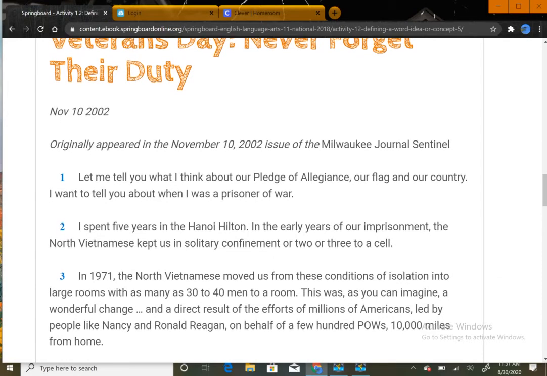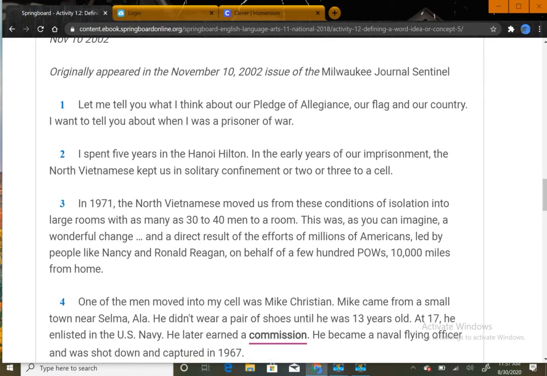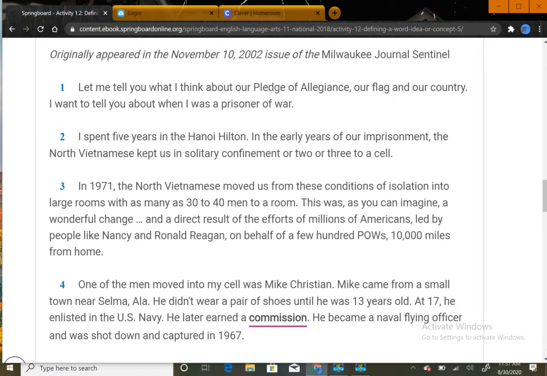In the early years of our imprisonment, the North Vietnamese kept us in solitary confinement, or 2 or 3 to a cell. In 1971, the North Vietnamese moved us from these conditions of isolation into large rooms with as many as 30 to 40 men to a room. This was, as you can imagine, a wonderful change, and a direct result of the efforts of millions of Americans led by people like Nancy and Ronald Reagan, on behalf of a few hundred POWs, 10,000 miles from home.